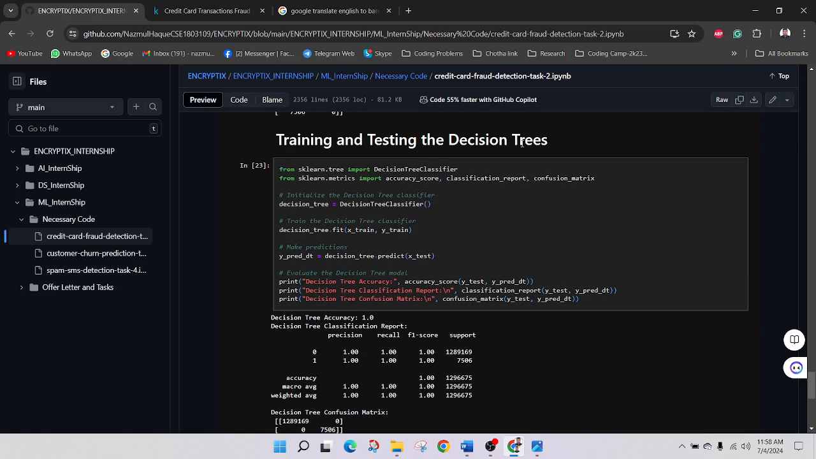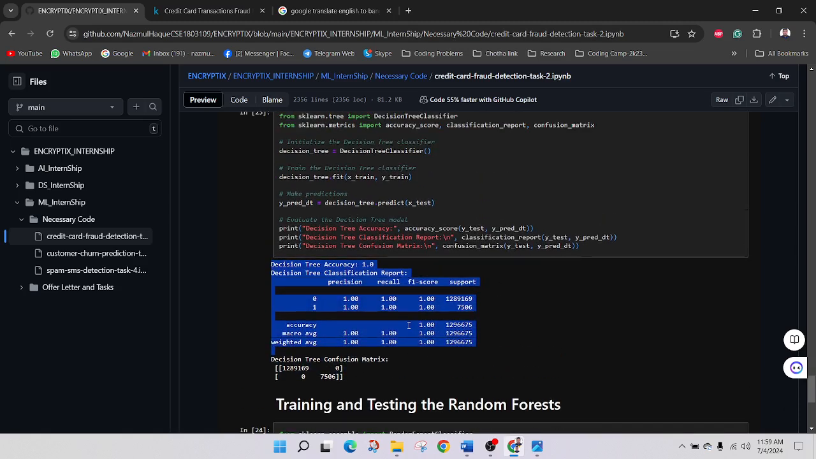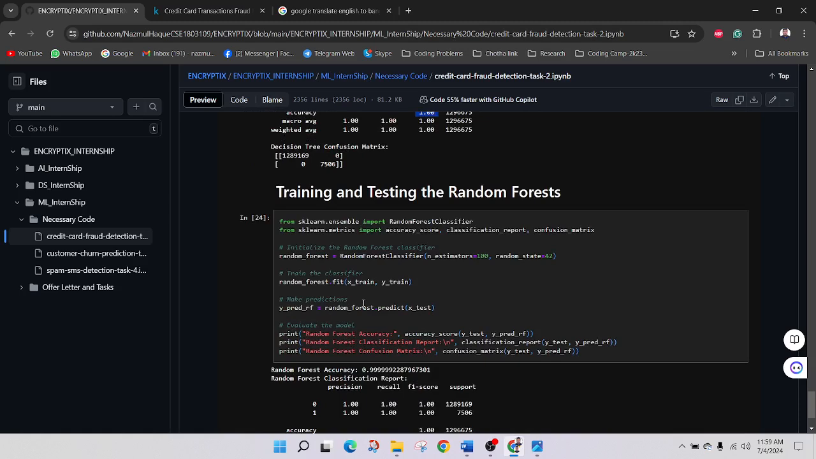Here is the implementation of decision trees. For training this classifier, this portion is used, and this portion is used to predict this classifier's performance. Here is the classification report and confusion matrix of the decision tree classifier. Decision tree classifier has 100% accuracy for this dataset.